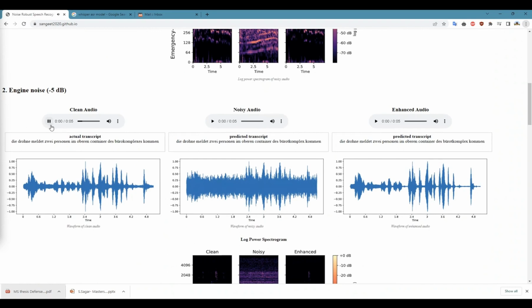Die Drohne meldet 2 Personen im oberen Container des Bürokomplexes kommen. Die Drohne meldet 2 Personen im oberen Container des Bürokomplexes kommen. The enhanced audio now. Die Drohne meldet 2 Personen im oberen Container des Bürokomplexes kommen.